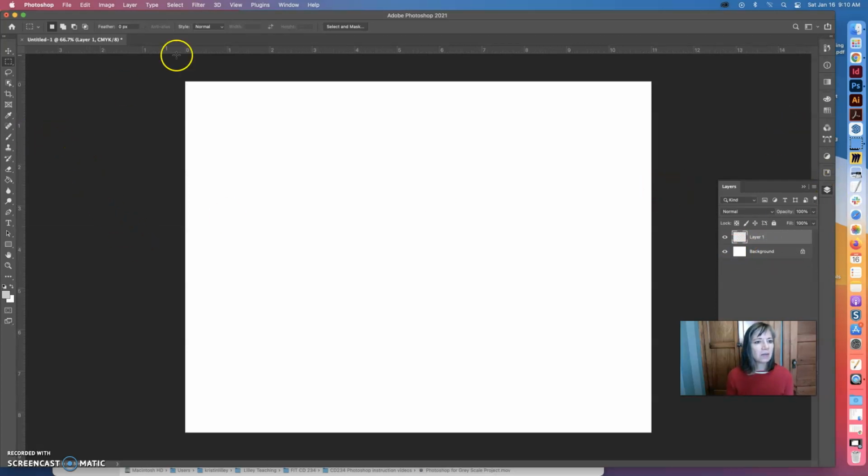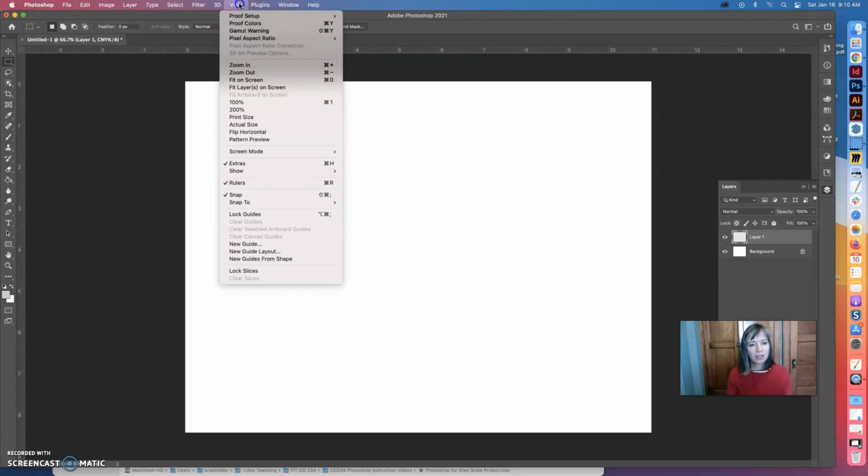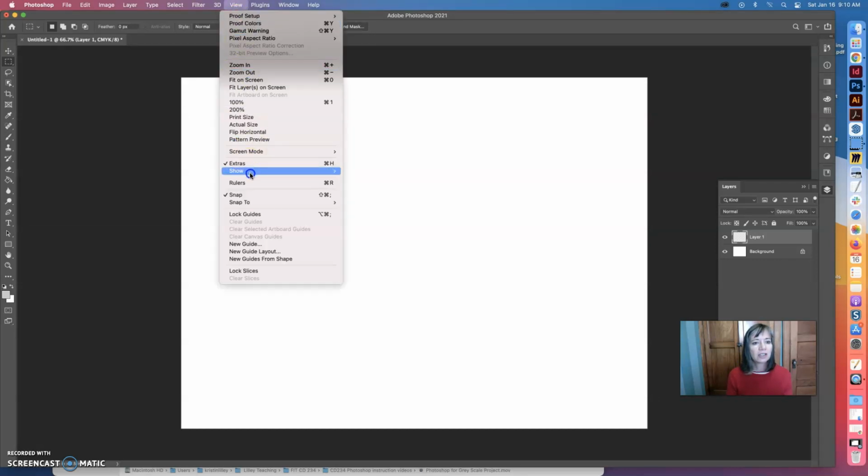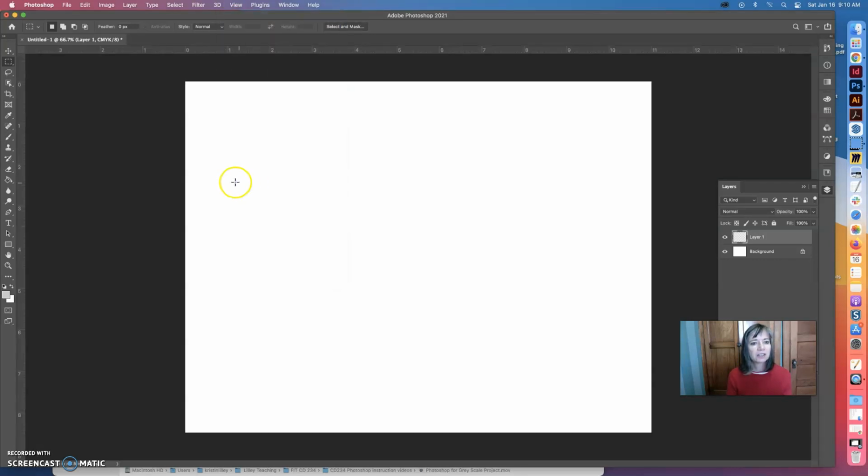So now what I'm going to do is grab some guidelines. If you don't see your rulers here, you go under View, which is viewing the whole page, and you're going to go to Rulers. I have my rulers on, but I can turn rulers off, and a little check mark shows up. Okay, so I have 8.5 by 11, so you see 0 and 11 and 0 and 8.5.